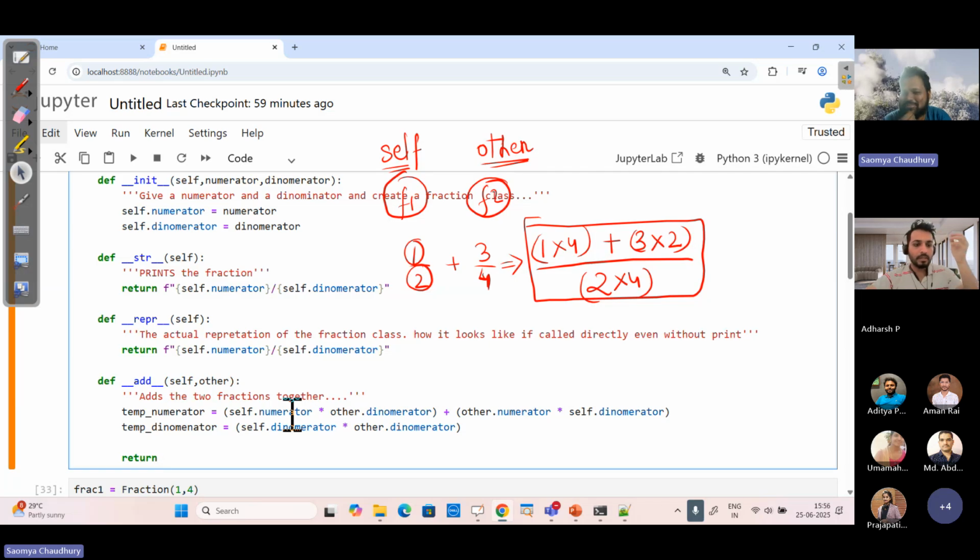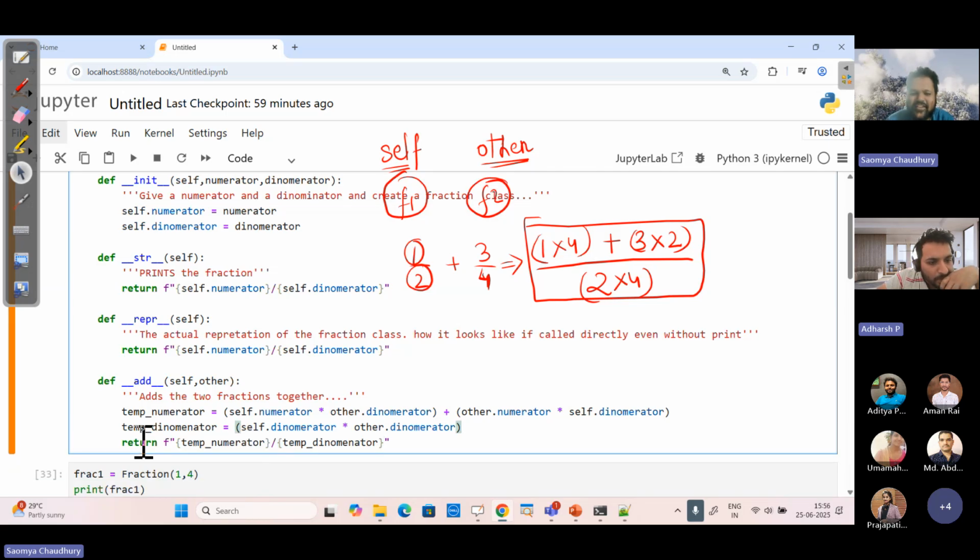What should I write? The temporary numerator. Perfect. So f of... yeah, this, right, sir? Temporary numerator, yeah. I can put it as temporary denominator. Perfect, sir. Brilliant. That's nice. So just like that, we just created a fraction addition, right?